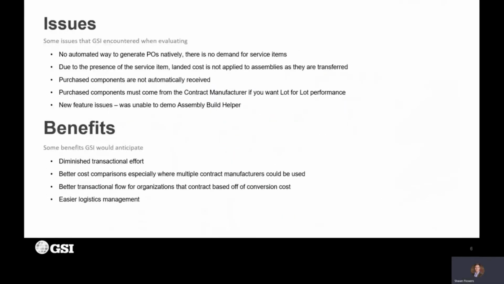So in terms of the issues, there's no automated way to generate these POs. So you're either going to have to customize or manually plan or enter the POs for the outsourced manufacturing. And whenever we get into the system demo, I'll explain some of the differences between that and a normal PO and why, you know, currently that is the case.